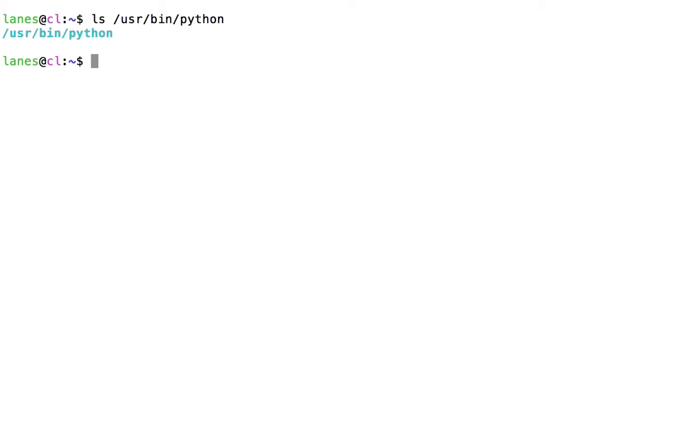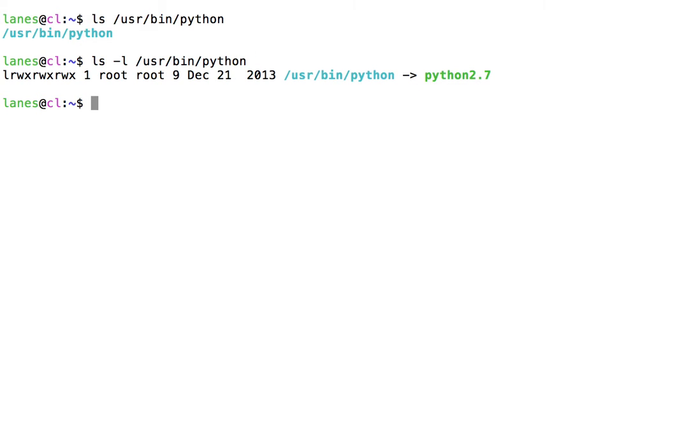/usr/bin/python is a file. More specifically, we can use this file to invoke the Python interpreter. Let's look more closely at this file. In the above invocation of ls, we used the -l flag to direct ls to use the long listing format.